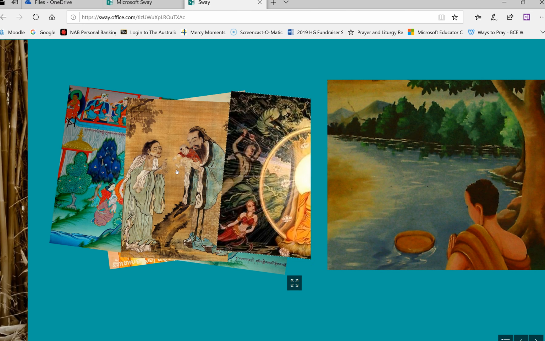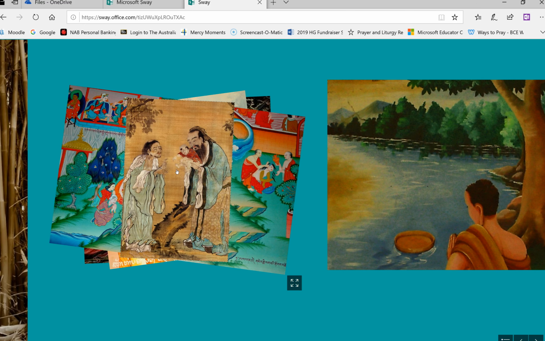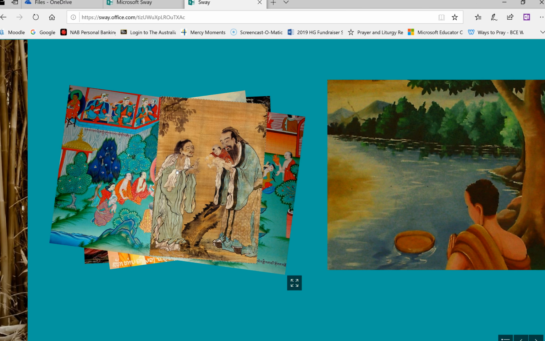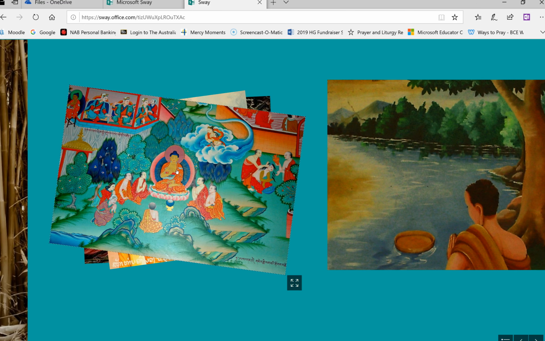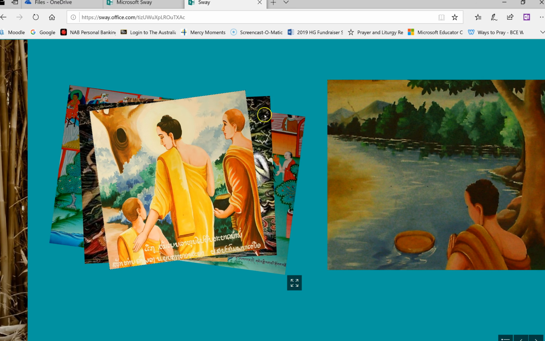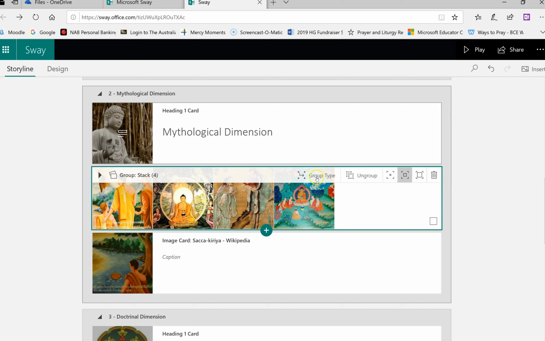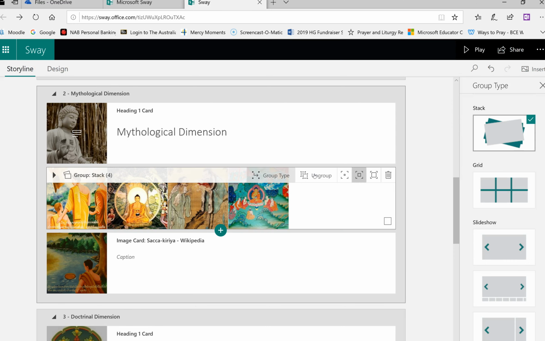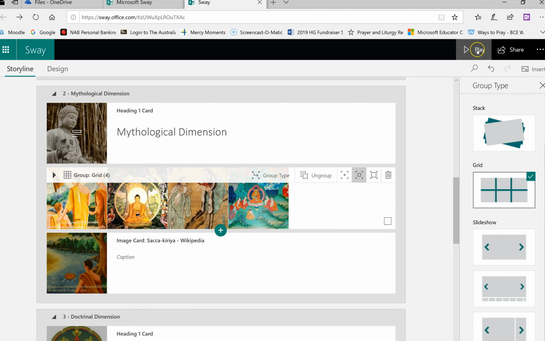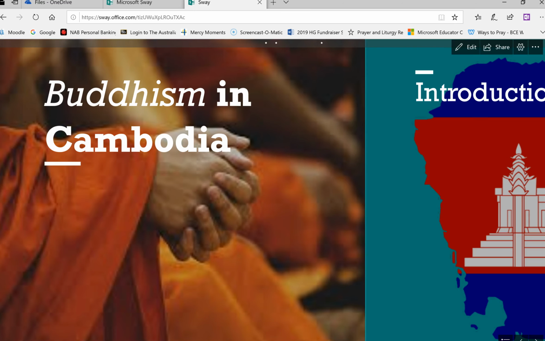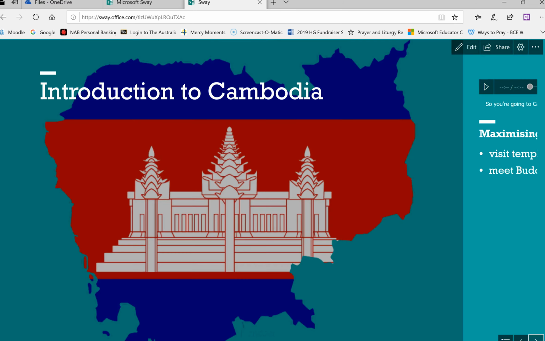It's probably not something we would use very much for an academic piece of work such as this, unless you just wanted to showcase parts of the story that you would then provide text for to back up. But it is simply an option in Sway that allows you to present images in this way. If we go back to the edit mode and decide we didn't like the stack version, we'll go back to edit, select group type. Maybe you just wanted it in a grid, so choose the grid, go back to play, and see what it looks like when it's presented in a grid.